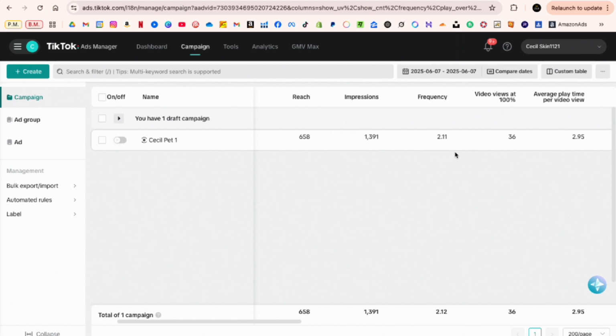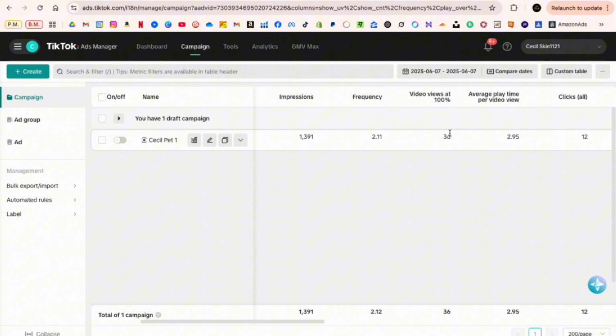Honestly, you want this to be below 1. That way, as many people as possible can see your ad. However, let's keep going and let's see what the rest of the data tells us. Next, we have video view at 100%. Well, only 36 people finished our ad.